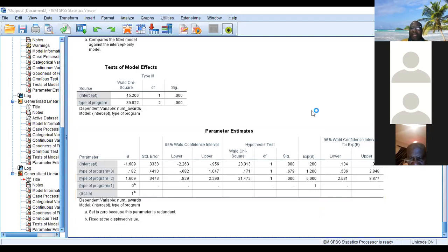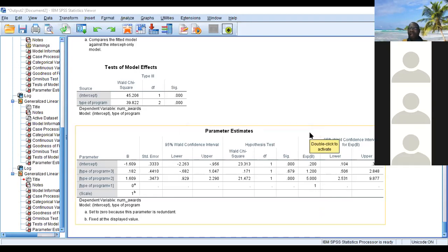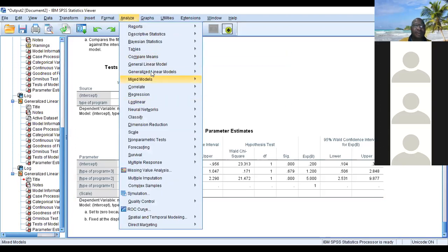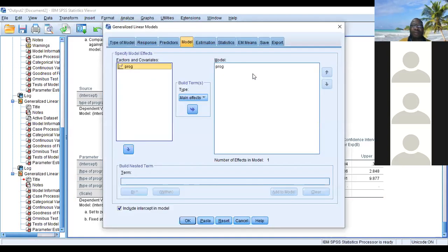Maybe we should even leave it like this. Let's now run mathematics separately before we now do the two together. Let's run the mathematics. Analyze, generalized linear model. Dr. Yemi, mute yourself. It's echoing what I'm doing.